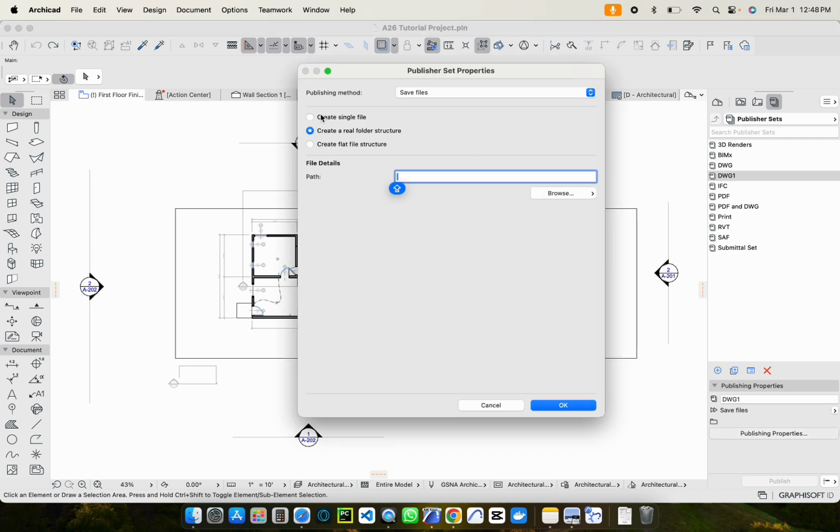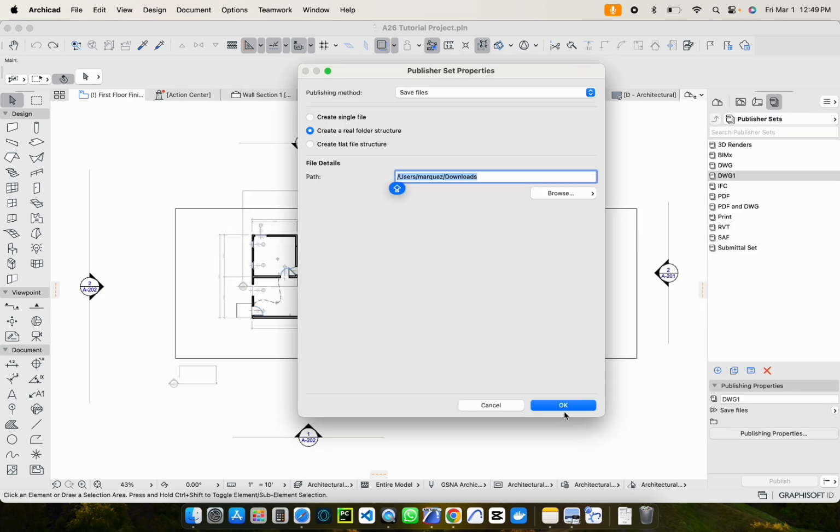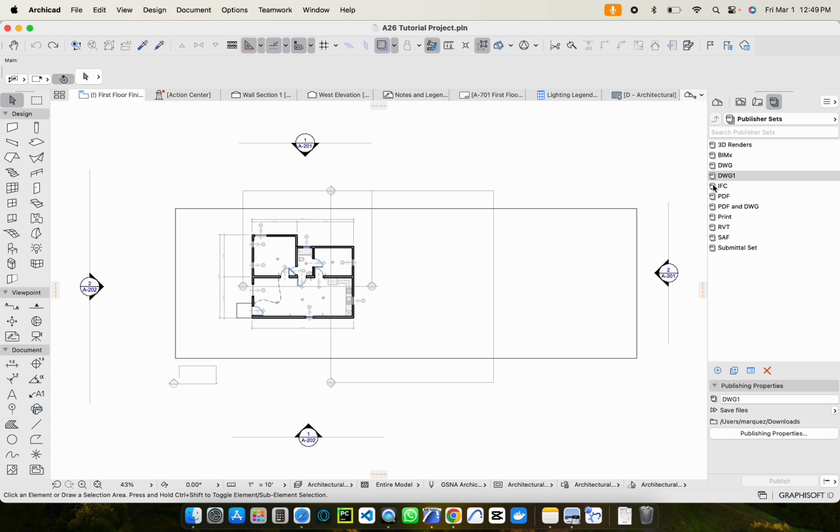There's a couple different things that we can do. We can create a single file, which usually I wouldn't advise for DWG publisher sets. I would advise that when it comes to PDFs and whatnot. But when it comes to DWGs, I would recommend that you create a real folder structure, so that we get the folder structure that we were just seeing with the built-in publisher set for DWGs that came with this software. So I'm just going to make it go to my downloads folder here, and then hit OK. And there's nothing in there yet.